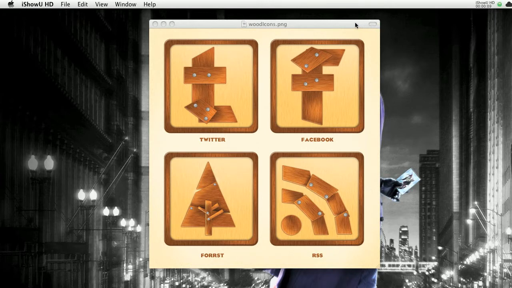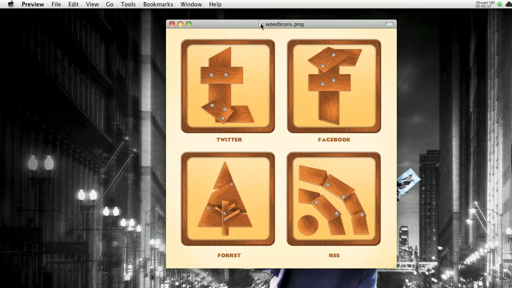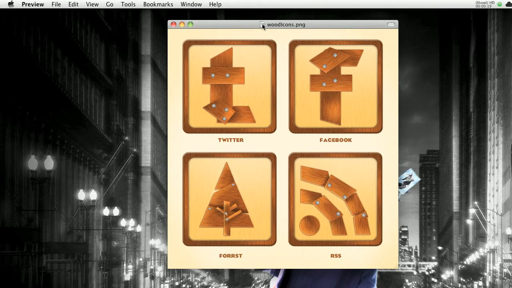Today we are going to be creating these wooden type icons. They might not be exactly like this, but for the most part this is what we are going to end up with. So to start off, we are going to need to create this wooden texture because this is not an image. It's actually 100% with Photoshop. So this should be kind of fun.